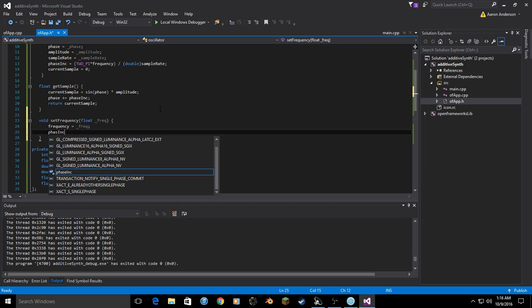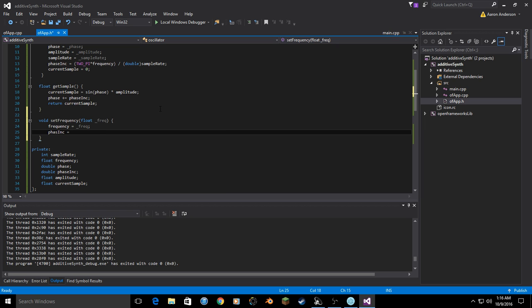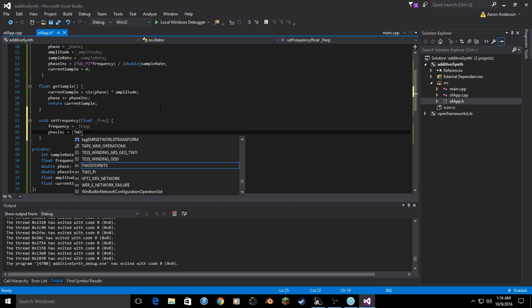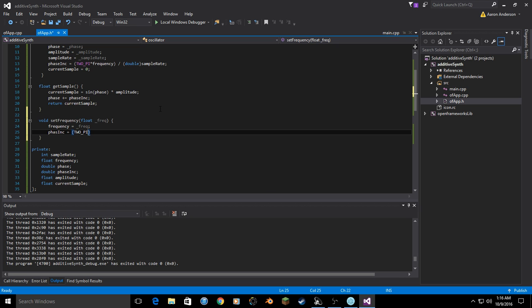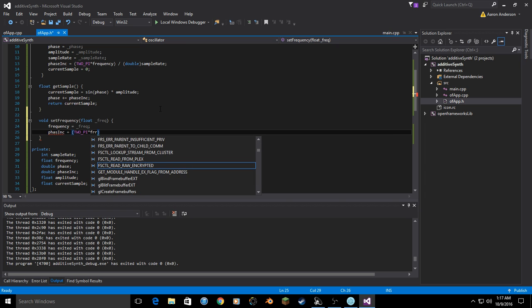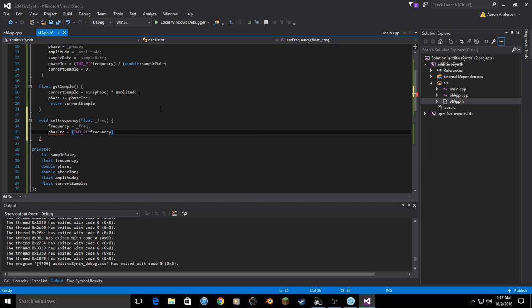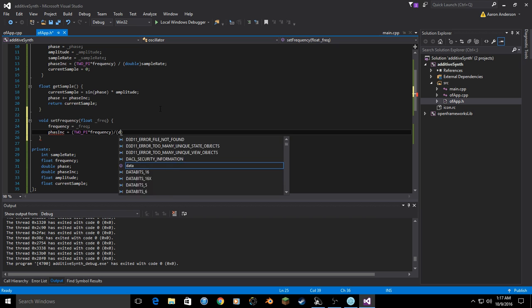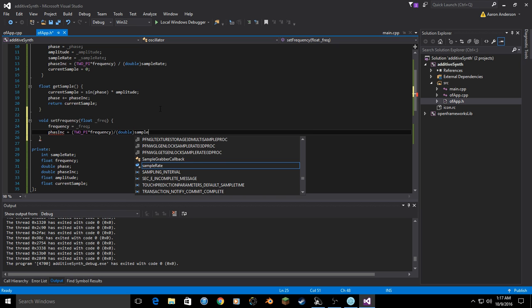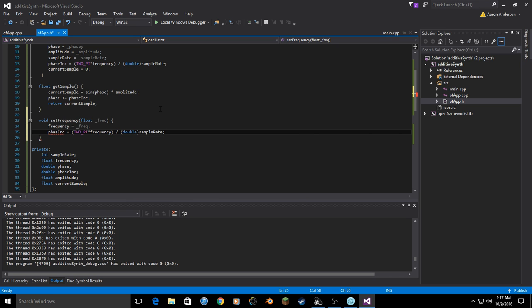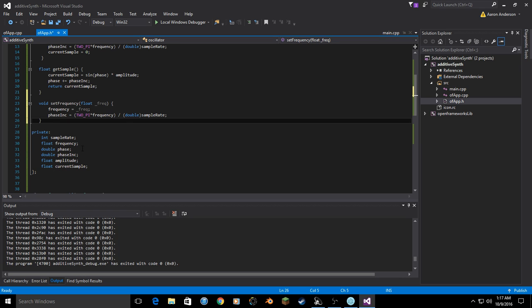And when we do that, we also need to change the phase increment value. So phase increment, same as before, 2 pi times frequency divided by, cast as a double, our sample rate. And it should be happy after that. Oh, I forgot the e once more. All right, so this is how you can access a private member of your class.